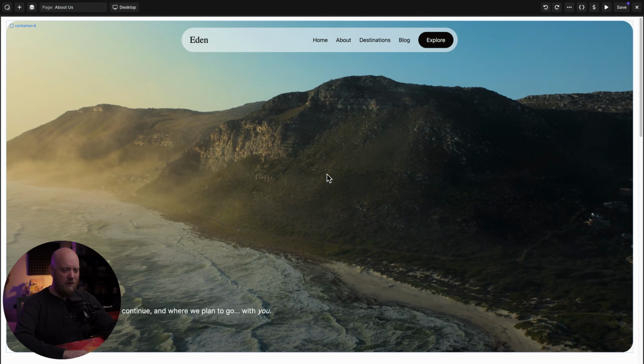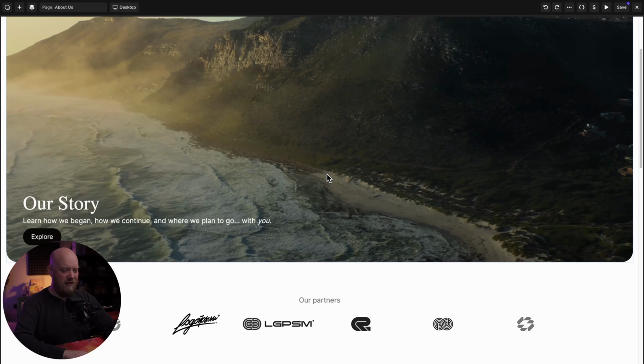In Oxygen 6, we've included a powerful animation interface, enabling you to create dynamic, memorable designs easier than ever. Let me show you how it works. Here I have a page with a couple of elements on it that I think could be spiced up.